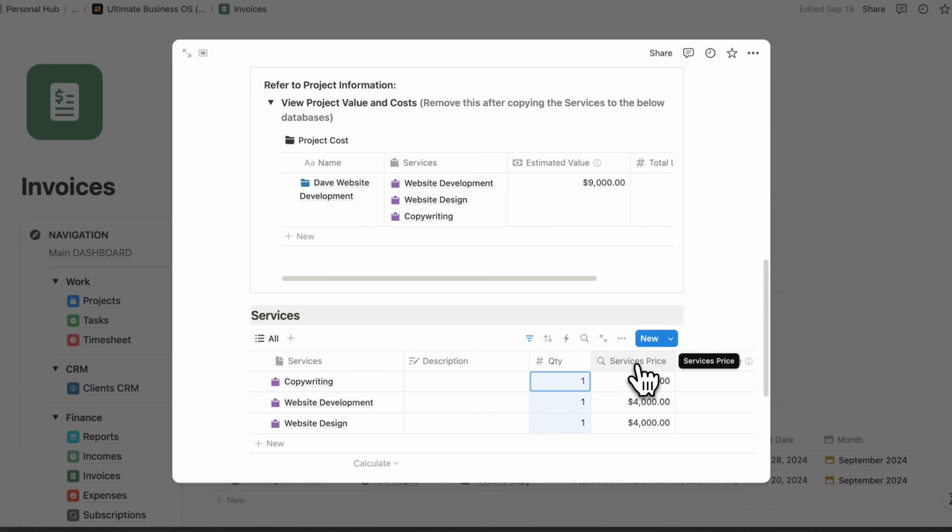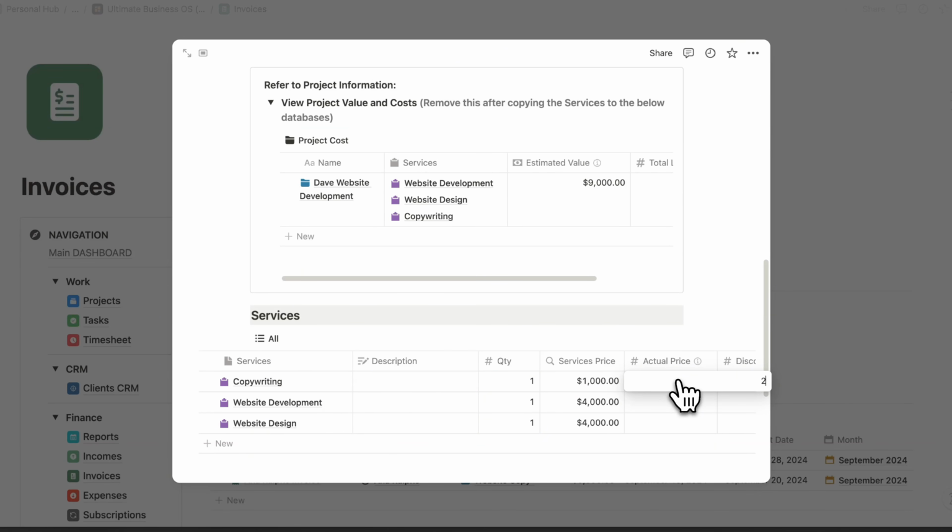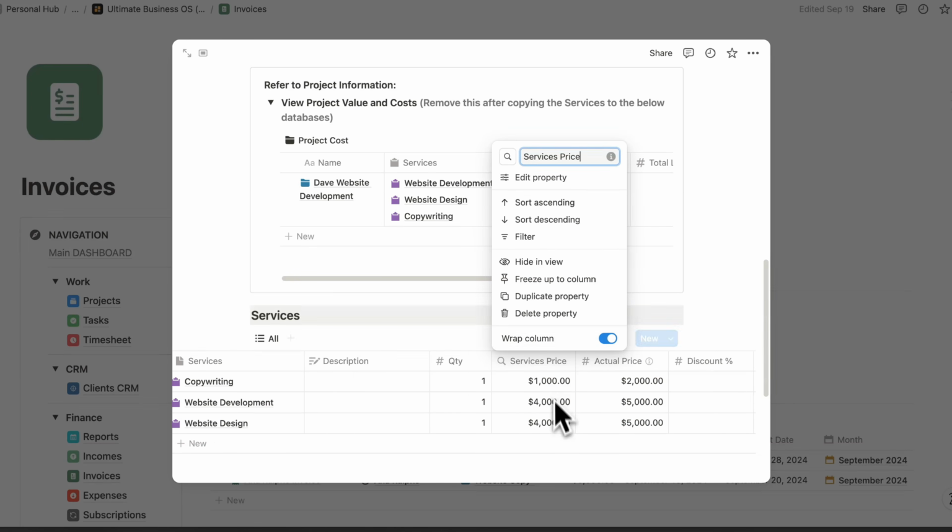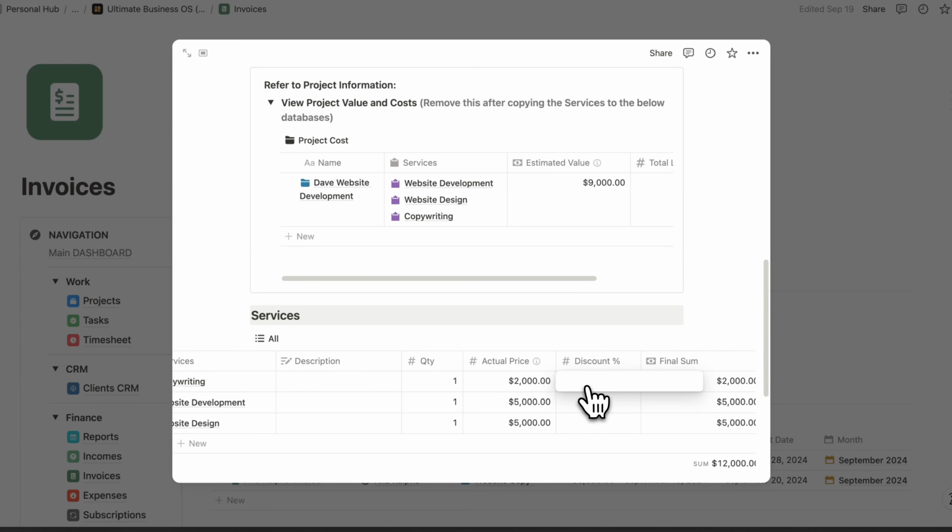And now you can see that this is the service-based pricing. You can always go ahead and charge according to each individual client. This will not affect the base pricing. So this will just update the invoice, and you can go ahead and hide this. And you can also give a discount if you want. So let's say you're giving a 20% discount, and just copy it here.